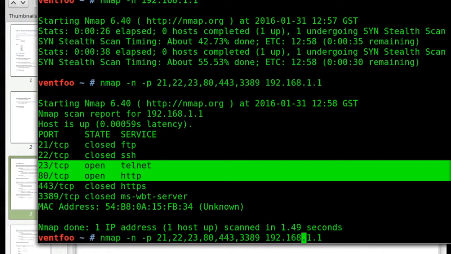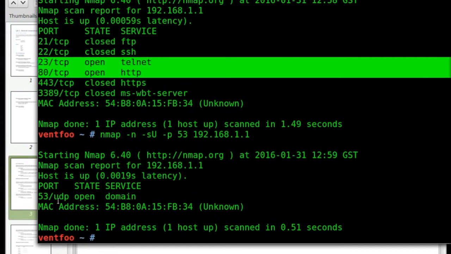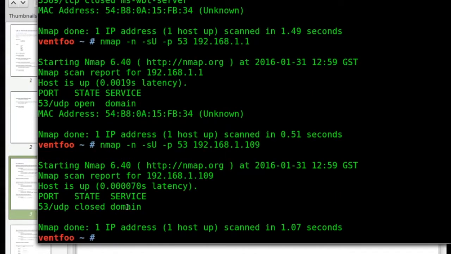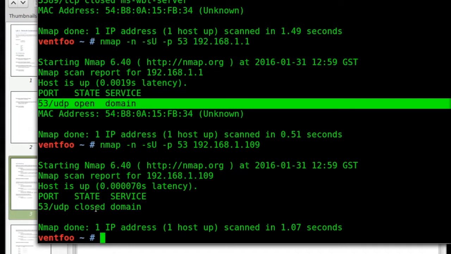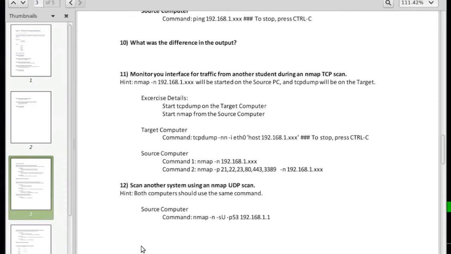So over here, dash p 53, dash s capital U for UDP scan. Now when I scan that, you'll see that it comes back open. Now if I scan somebody else, like let's say my computer on this, you'll see it comes back closed. So it shows that UDP is open there and UDP is closed there. Sometimes it may come back and just say filtered, so you have to watch for that too.